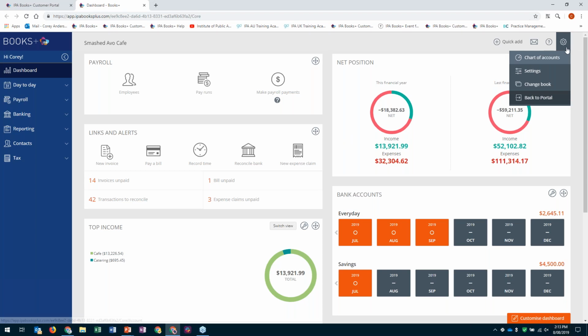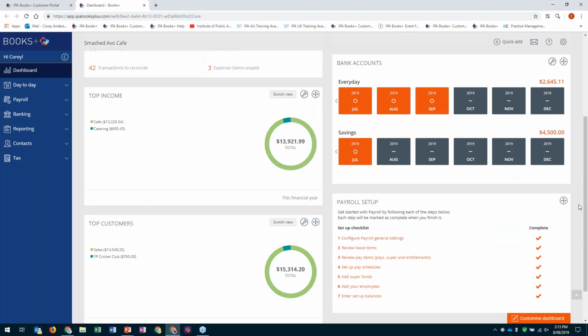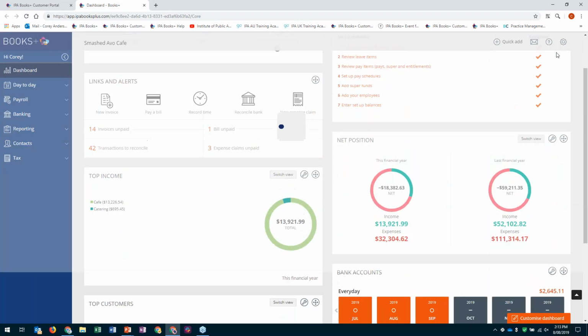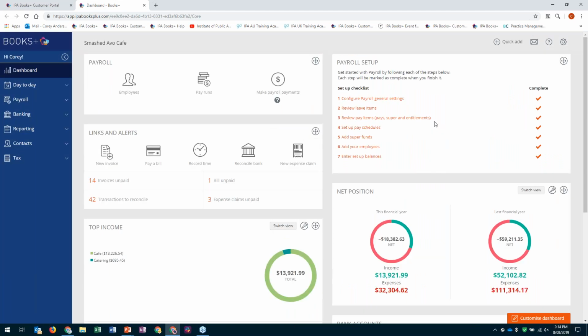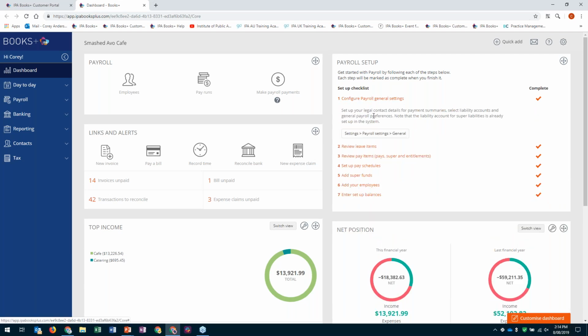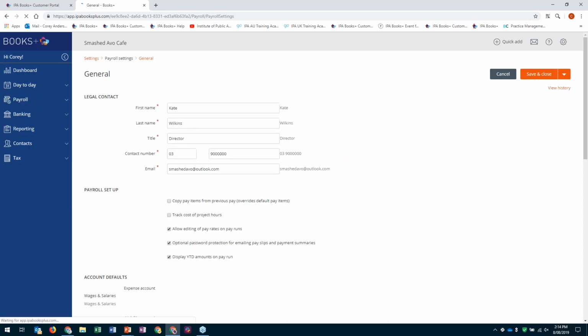So the first thing I'm seeing is the dashboard, and for the payroll only side, what you would actually see is this payroll widget up here, and also this payroll setup. The payroll setup one is quite good because it's giving you that setup checklist. It says configure payroll general settings. So if I click on that, it's telling me where to go, and I've got the little hover finger with the pointer, so I can go straight to that area and start that setup. So let's click on that, and it takes me through into this settings area and payroll settings.